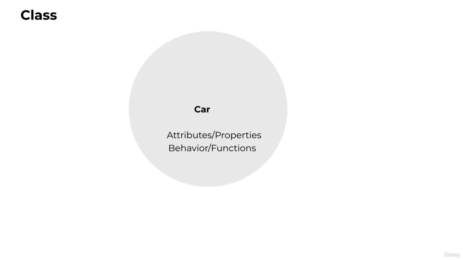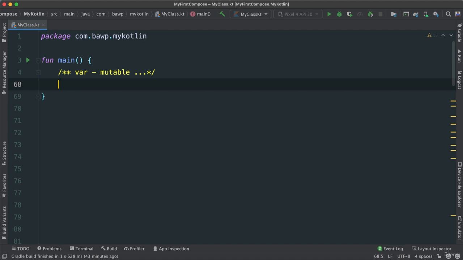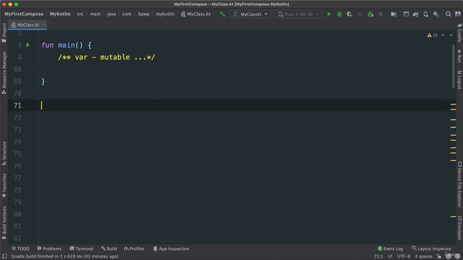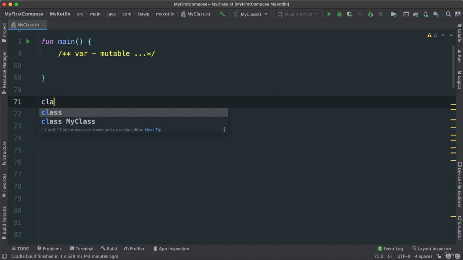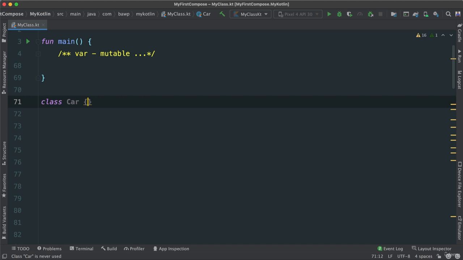Okay, let's go back to our code so we can see how to create a class in Kotlin and instantiate it to create an actual object. Back to our code here, we're going to go outside of our function, because we're going to create a class. All you do is say class, and we're going to give it a name. Classes follow a certain naming convention: they have to have an uppercase first letter. So in this case, let's say Car, and then we create curly braces like that.